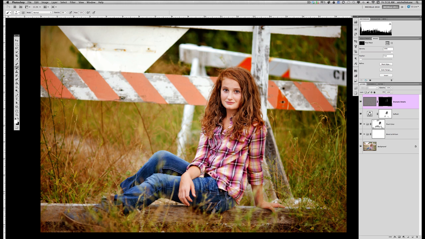So I started to paint this Dramatic Details in over her hair, and I'm not liking that, so I'm going to hit Command or Control Delete, and it's going to clear out the painting that I did on this layer mask here, and I'm just going to start to bring it in on her shirt instead. I wasn't really digging it in her hair. I'm not a big fan of, you know, sharp, crunchy hair that's just a little too harsh.